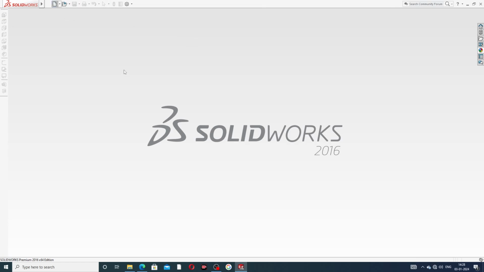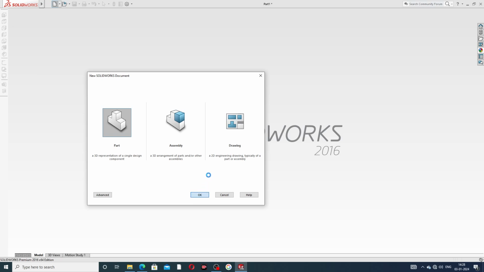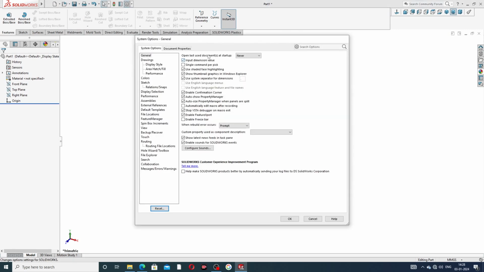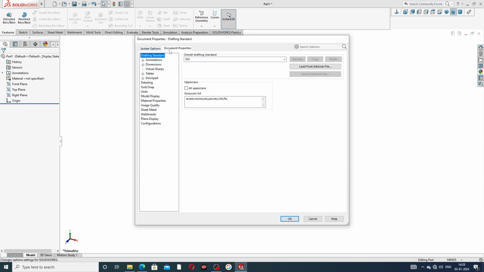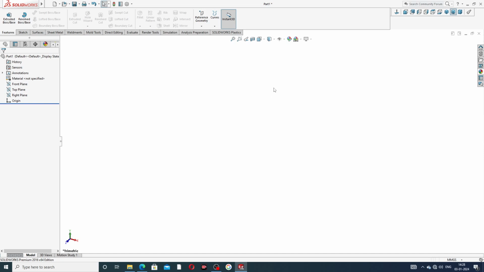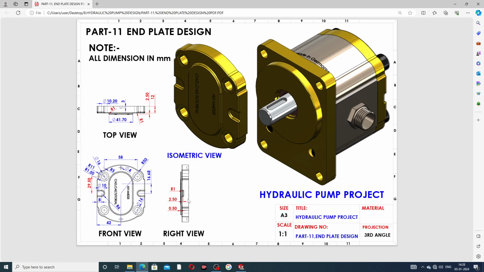At first select a part, and the part is selected here, and some settings are very important. Plain white, and going to option, and option is going to document properties, and image quality is very high because all geometry lines look perfect and correct. At first select a plane. A front plane is better for drawing this body. At first drawing this sketch here.